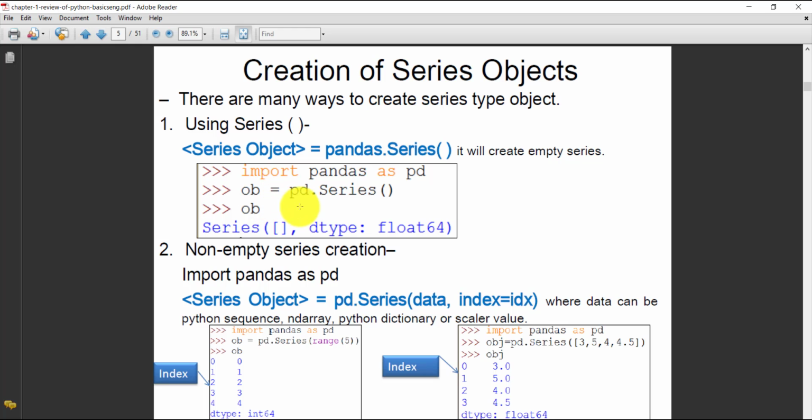Now we will create the Series object. OB is any user defined name. OB is a user defined name, equal to the pandas object pd dot Series method. So when you print or execute OB, it will show the output. This is actually the output: an empty Series, because what is written there will create an empty Series. That's why the Series is empty.